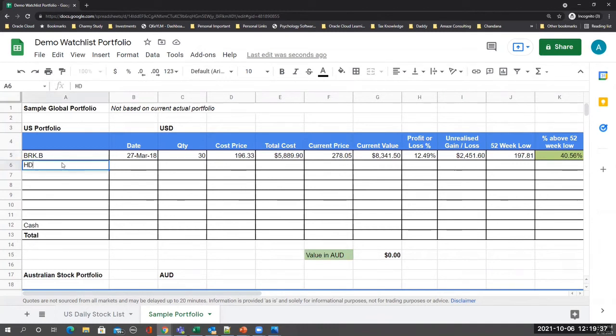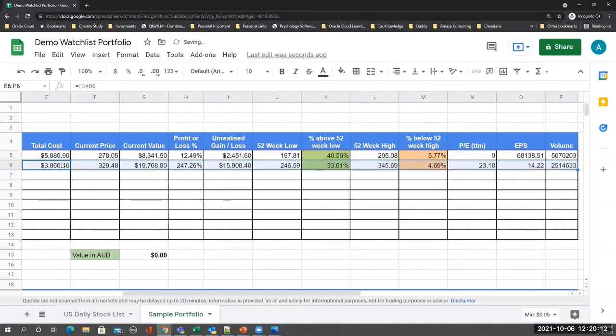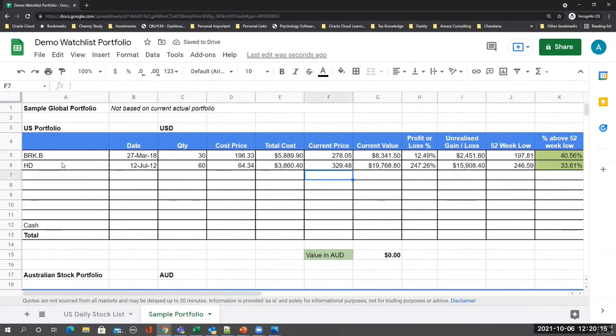Let's say another stock is, let's say, HD. Maybe let's say I got the stocks in July 2012, and let's say I bought, this is just for explanation. It's just for demonstration purposes. This is not an actual portfolio. My cost price was 64.34, and then the rest of the things now you can actually just copy and paste. So you just copy all the columns there and just paste it. So you will get all the values now, total cost.